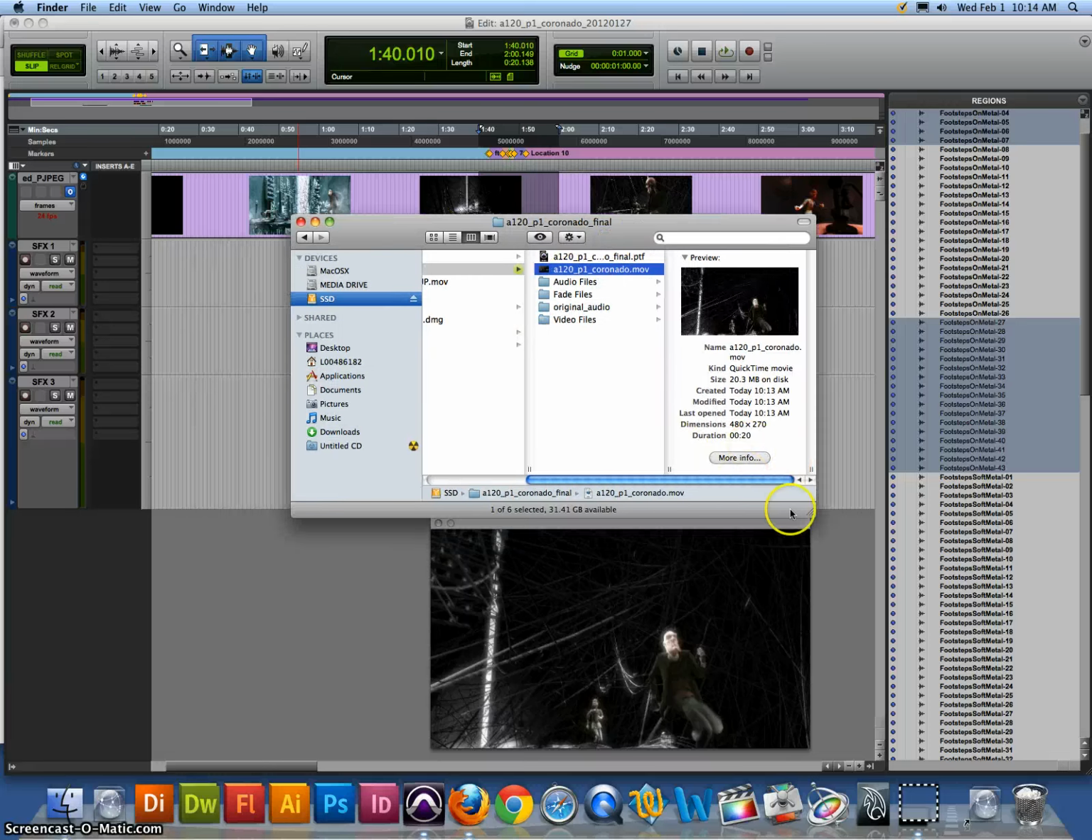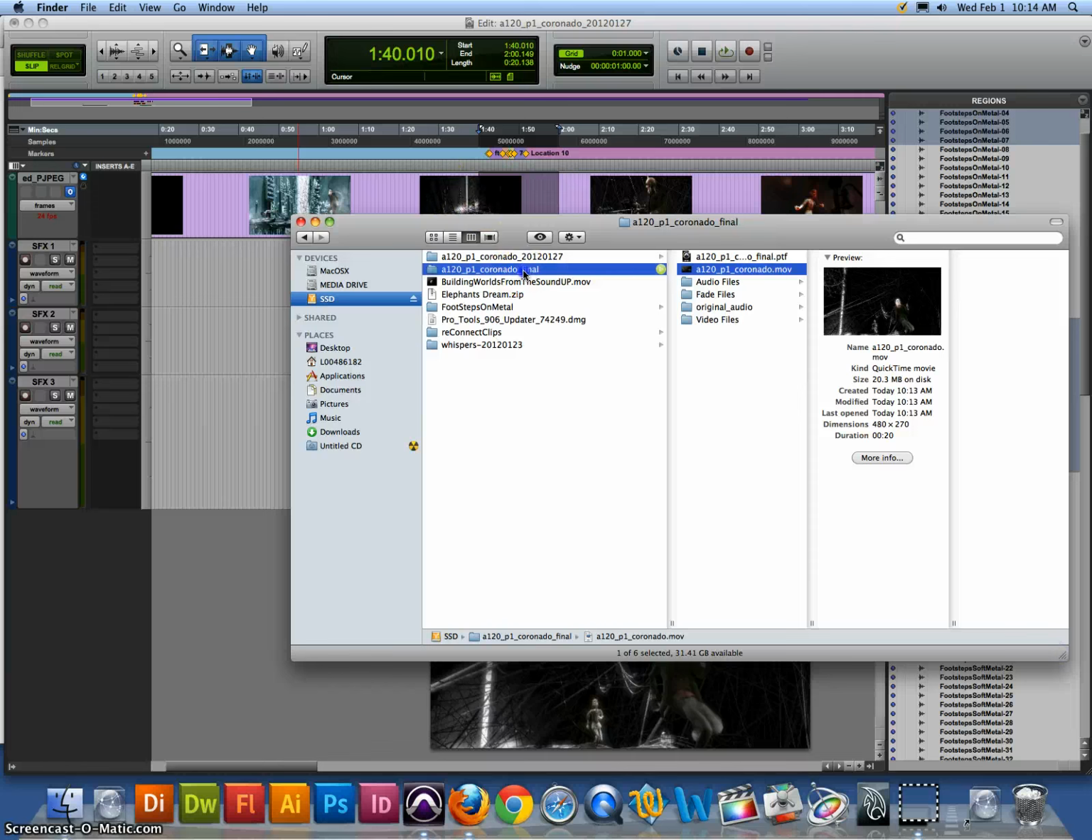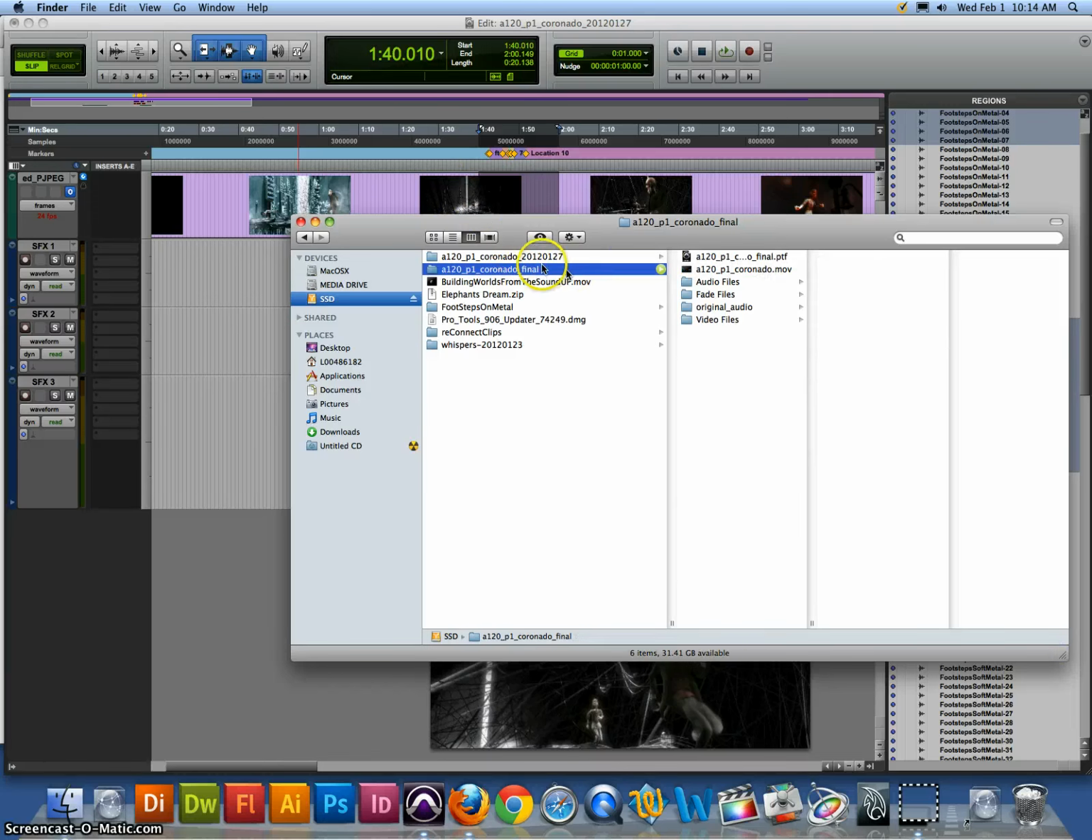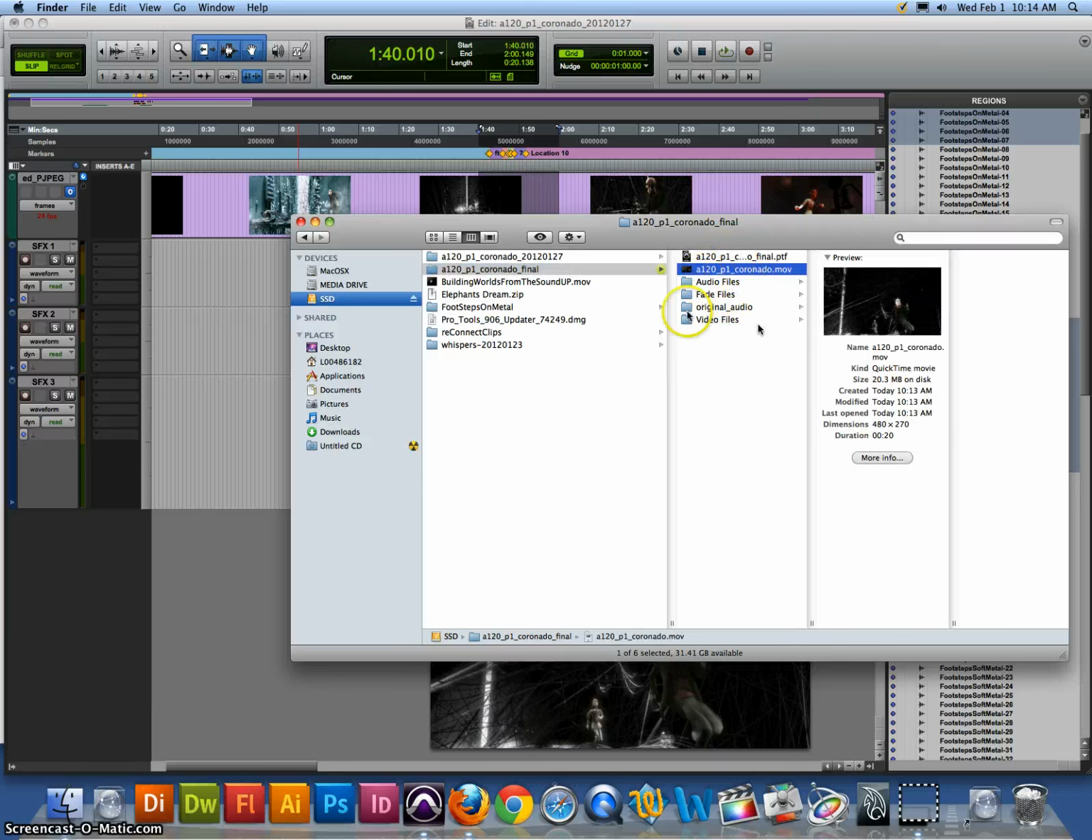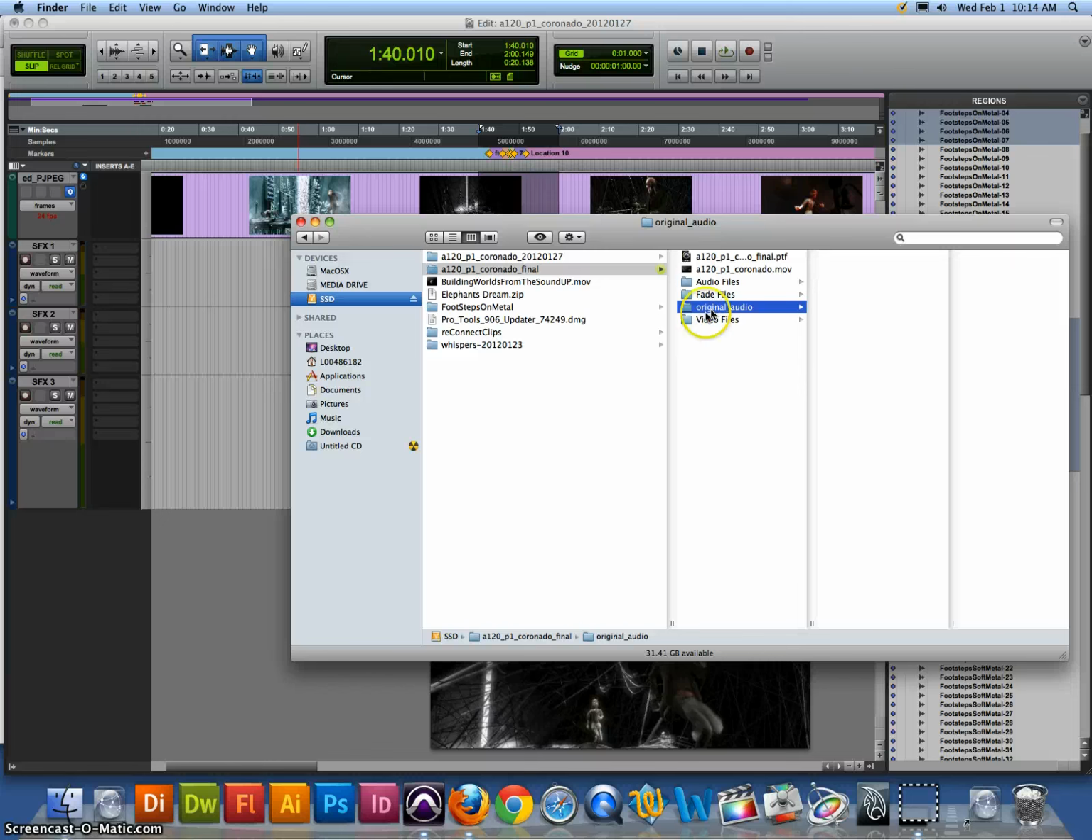So now looking at what we have, here is my project folder. Inside my project folder is my working Pro Tools session with my video file and my original audio. So that's kind of it.